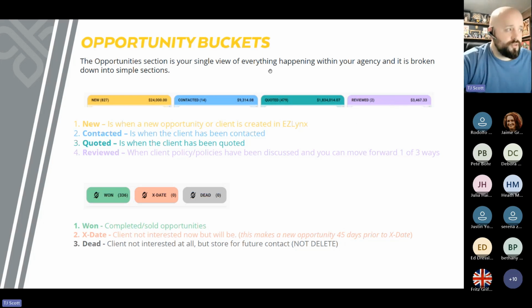And then reviewed is you've talked about the quote with the client, and there are three options that'll happen there. They're either not interested. Maybe you've talked to them multiple times and they just don't want it. You could move that to the dead folder. Maybe they want it, but they don't want it till their renewal. So that would be an X date. You would just set it up for the X date, type in the X date that you want for that client. And then 45 days prior to that X date, it'll become a new opportunity and you can work it at that time. And then one is the one that we're all shooting for, when you sell that policy. Once you bind it and have the policy in the profile, it should move to that one bucket automatically. If not, you can drag it there as well.